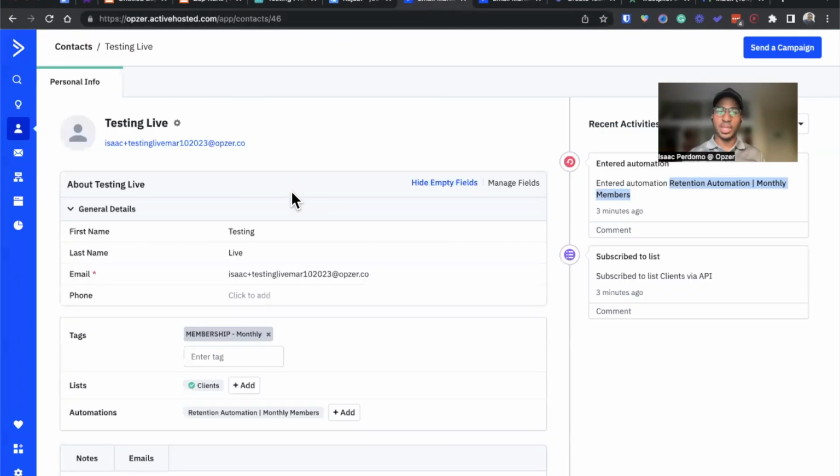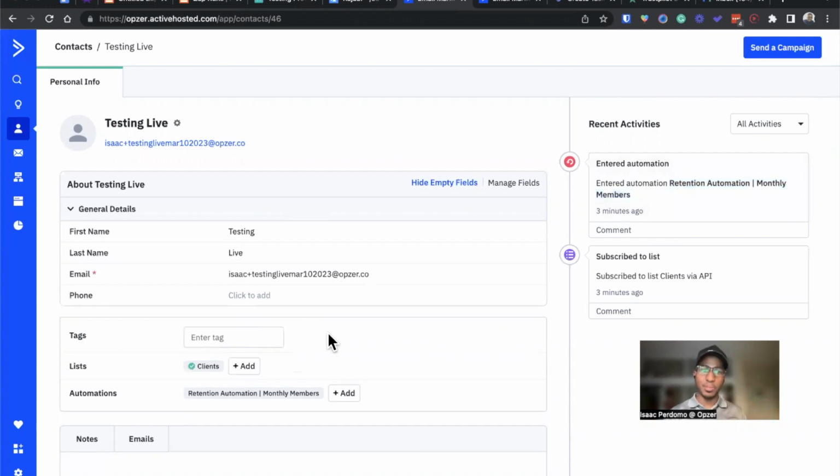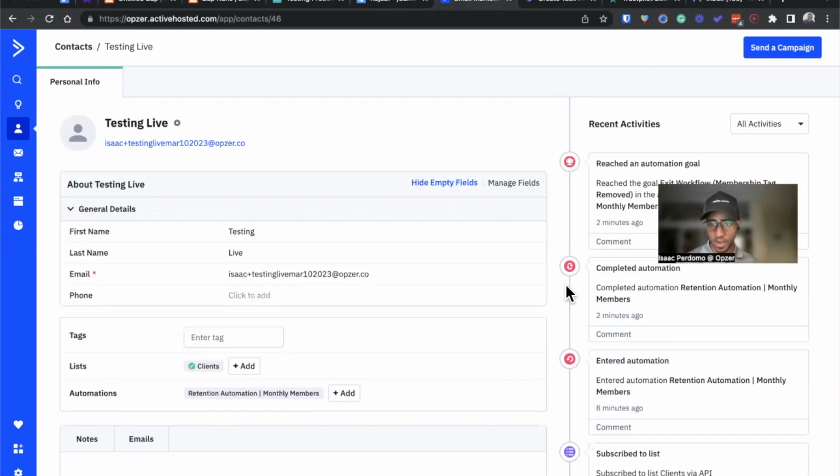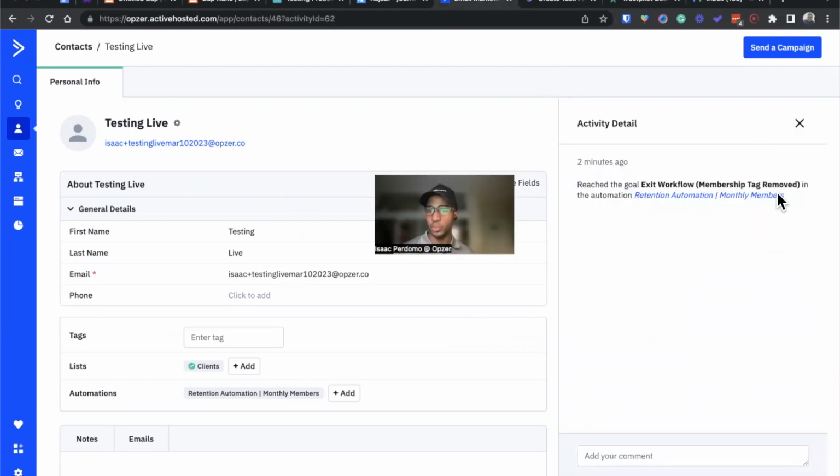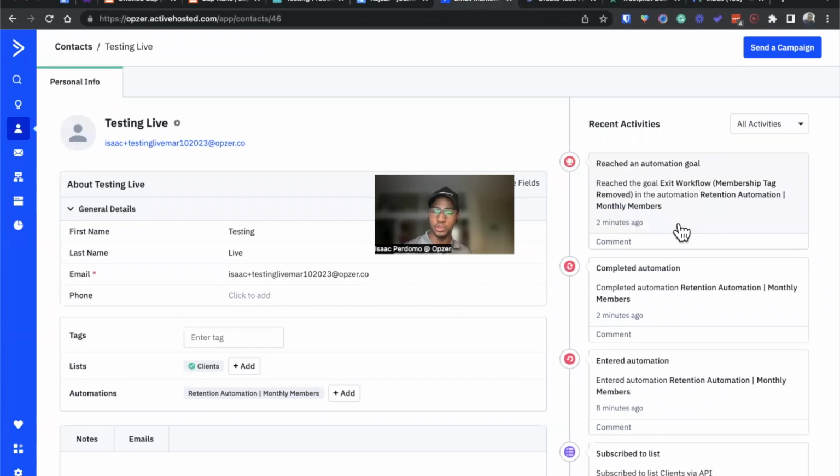And actually, that's something we can test right now. This person entered the automation 3 minutes ago. If I go ahead and remove the tag from this person, it should, within a couple of seconds, tell me that it exited the automation because it reached the goal. So it took a while, like 5 or 6 minutes, but you can see that it completed the automation, and it says reached an automation goal. So it might take 5 to 10 minutes. Similarly, there's a little bit of a delay. That makes sense, but you can confirm that that has worked.